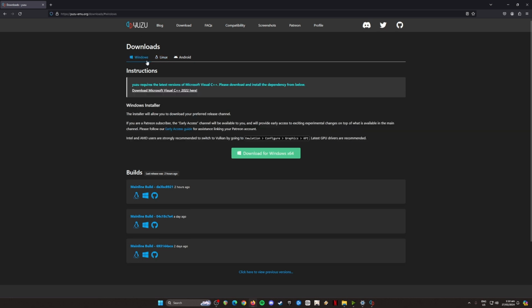And if you're on Windows, just like me, click on the Windows tab and then click on the download for Windows 64 button so that you'll be able to download the latest build of the Yuzu emulator for PC. Since I have already installed this on my PC, I'm just going to skip this part because the download and installation process is really easy and straightforward. So go ahead, click on it, download it, and install it on your PC.